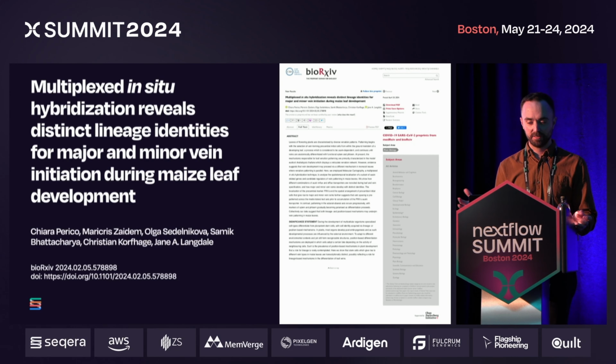In that vein, I'm pulling this paper. It's not one of my papers. It's an excellent preprint released just last month. The authors used a technology from Molecular Cartography to spatially resolve and quantify transcripts in maize leaf tissue, to better understand leaf development. The specific biology of this is not critical.